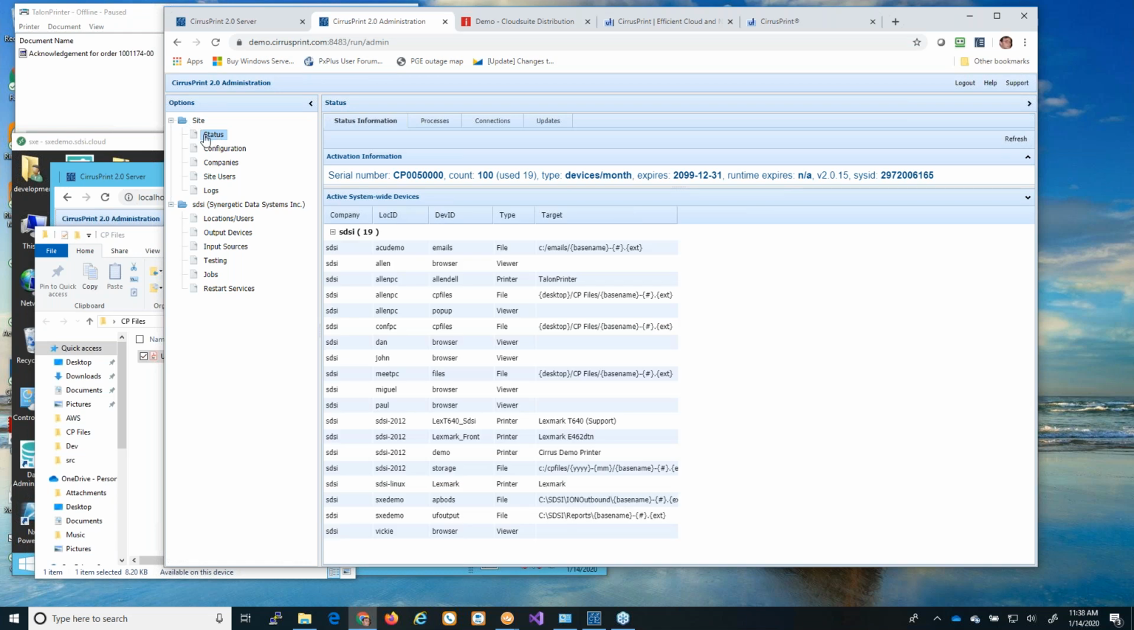Okay, so this server right here has 19 devices, and you can see each one, all the files, all the printers, all the pop-up viewers. You can have a pop-up viewer device as long as the client's running not as a service but as a foreground application. And then we have browser users who are considered a device unto themselves.